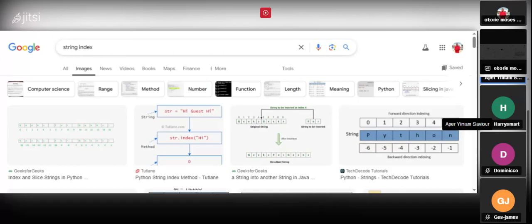From string indexing, you told us that in a string we have two types of indexing: the forward direction indexing and the backward direction indexing. In the forward, the numbering starts from zero, so P is zero, while in the backward it starts from -6 and increases progressively to -1. In forward indexing, it starts from 0 and increases to 5.